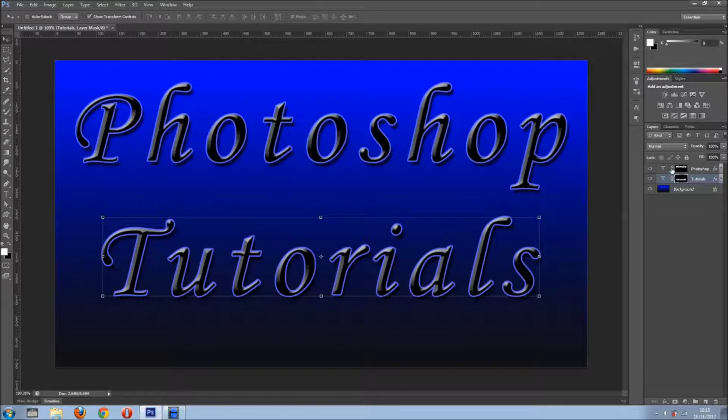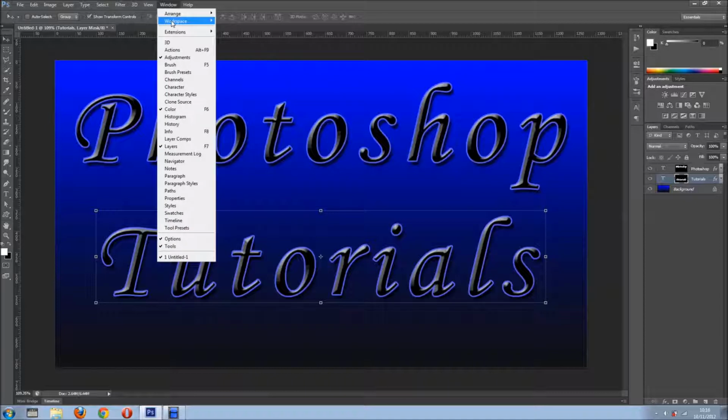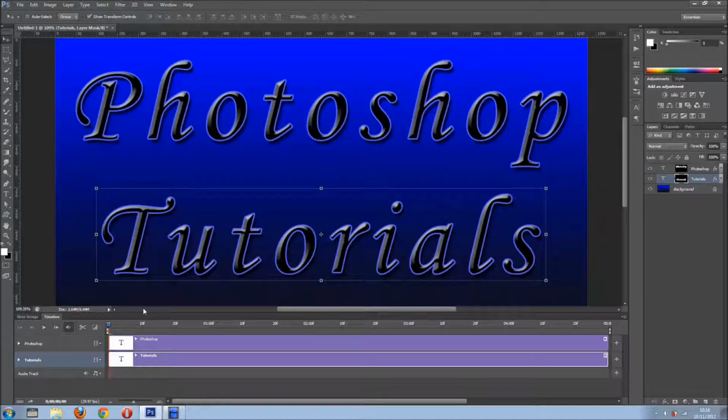So first thing we're going to do is unlink this layer mask, and it's very simple. Just click right here between the text layer icon and the layer mask icon or thumbnail. And now I'm going into the Window menu, and because I'm using CS6, I'm going to click Timeline. But if you're using CS5 or even CS4, you can go to Animation. It should be here because it's in alphabetical order. So Timeline, there we go.